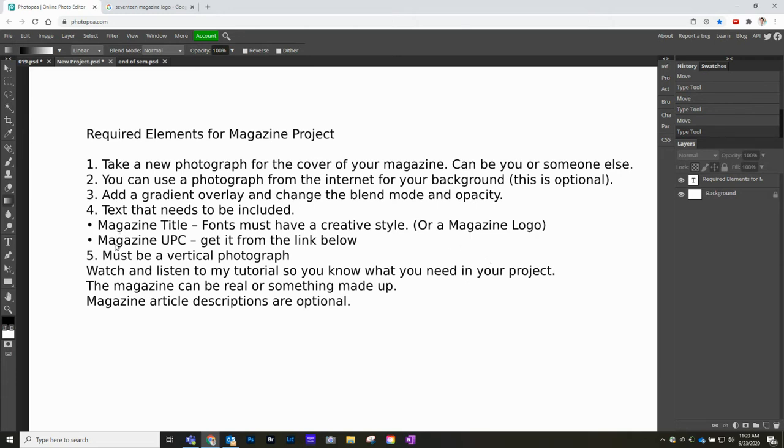You also need to have a magazine UPC. There's a link to that in the page for this project. So just look for it and download it and place it in there. I'll show you what that is in just a moment.